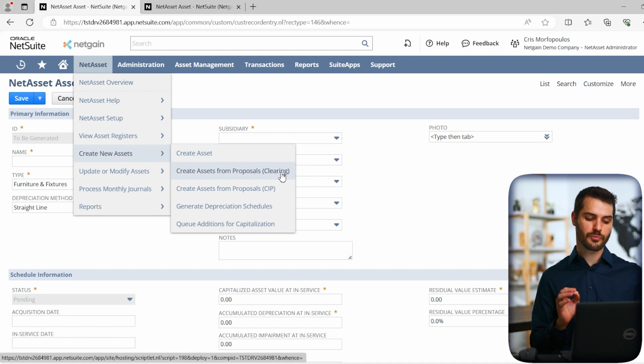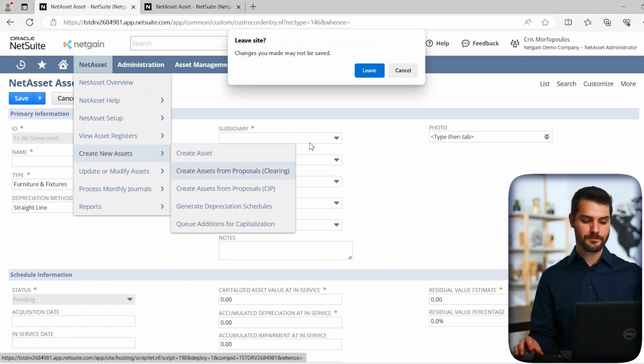create assets from proposals. Now, there's actually 2 ways you can do that. One through a clearing account and one through what's called a construction in progress account, or a CIP. So I'm going to show you the clearing account.